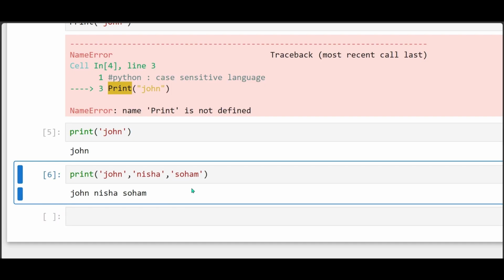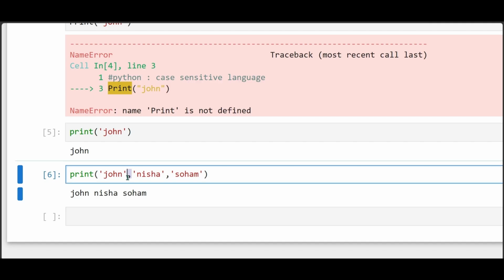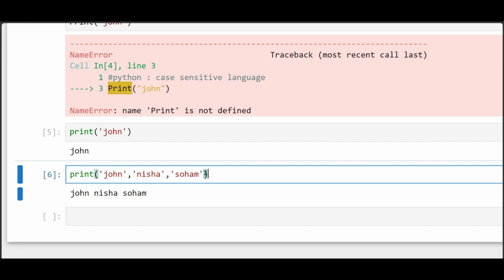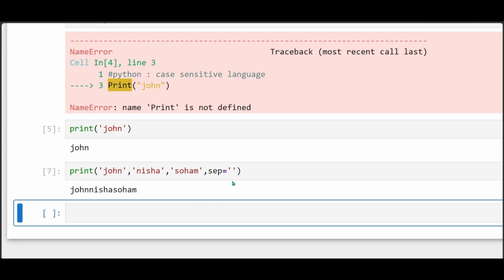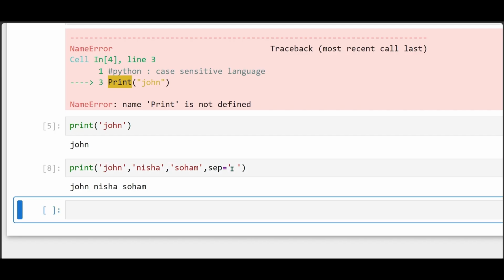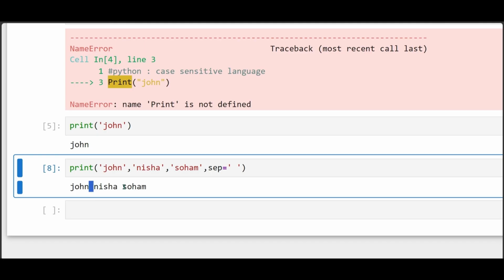Now the names are printed separated by commas, and in the output there is a space. By default the separation here is a space; it is an attribute. The separation is a space, so that's why the space is coming. If I give a space in it, it will separate these three words with spaces. You can see this.